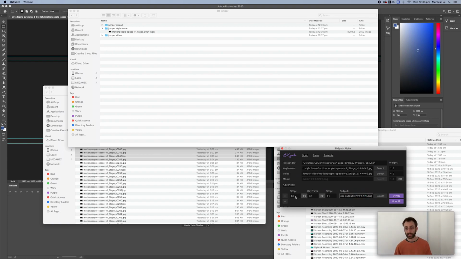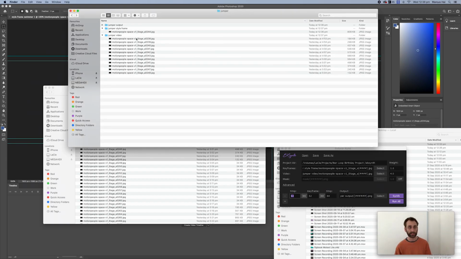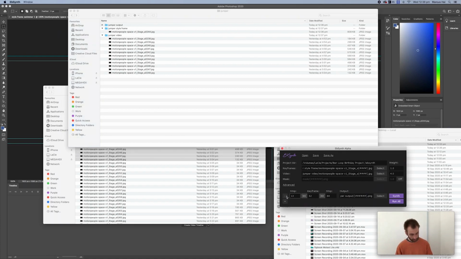Now, these numbers refer to the start of the video. So the start video number is 238, so I'm going to put 238 here, and the end of the video is 248. And then the keyframe is 244. And that is everything. So the keyframe is the style frame, the video is the source video.